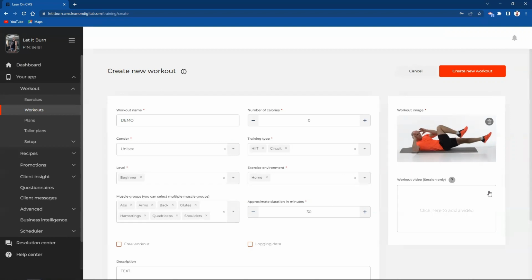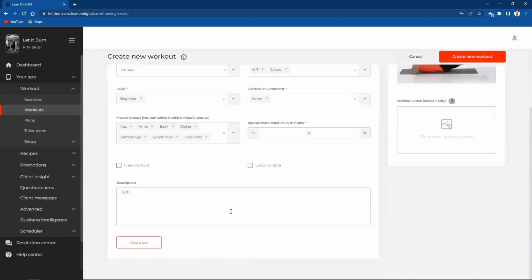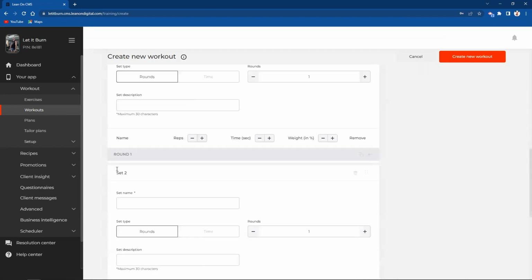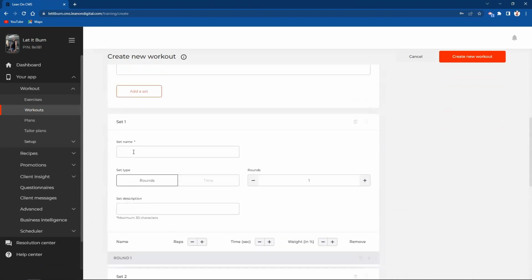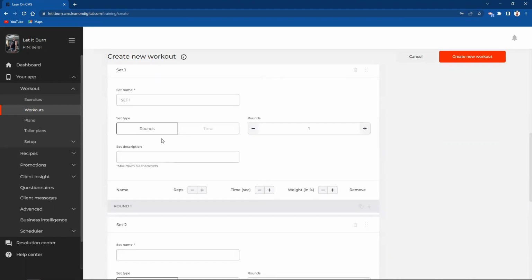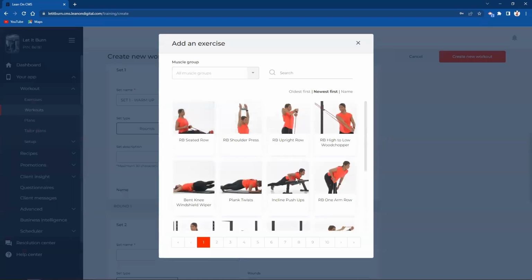And to create a classic workout, we're going to delete the video, and we're going to add sets into our workout. We have successfully added 3 sets, and we're going to add exercise to them. We're going to call this one set 1. Or you can call it warm-up. It's up to you. By clicking this plus icon, you will open your library and you will see the list of all the exercises that you have.